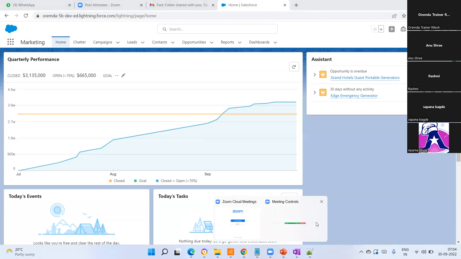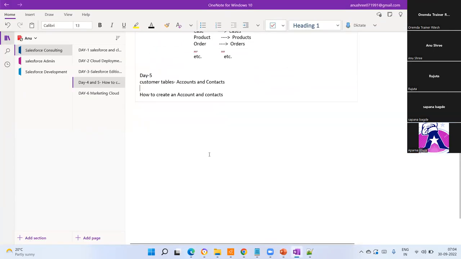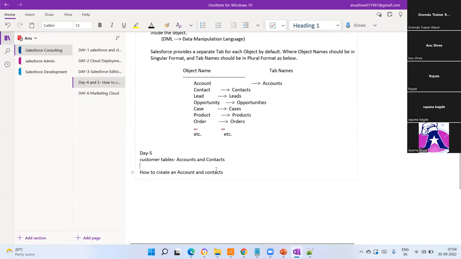Or else I'll just quickly give you a few definitions also for account and contact. So whenever you're referring to your notes, I'm also done. Okay, great. I am also done. Okay, good.